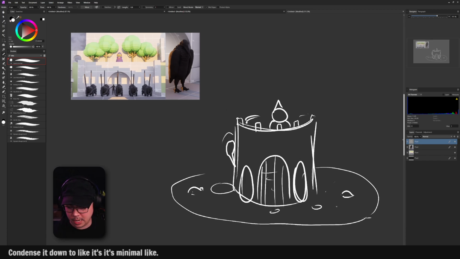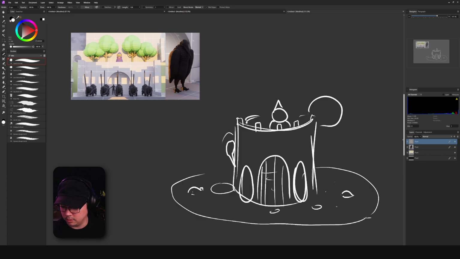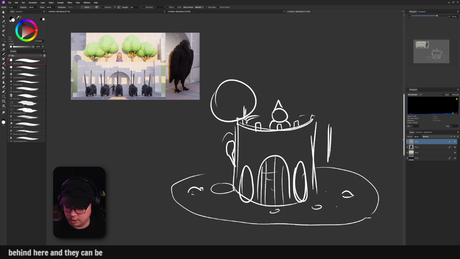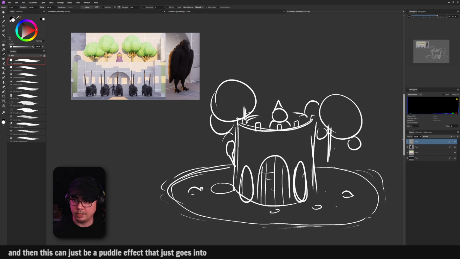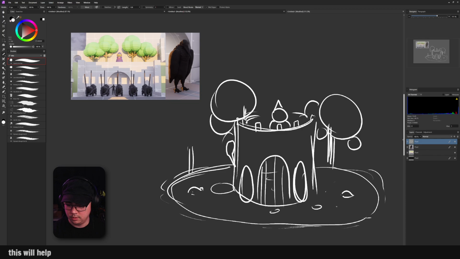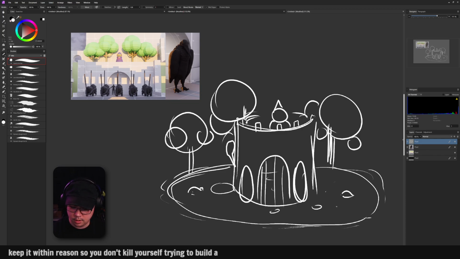And these trees that you have back here, those are perfect for compositional building, right? So you can have a tree here and a tree behind here. You can be using those spheres to build the frame that you want, right? And then this can just be a puddle effect that just goes into an alpha away. But this will help you keep it within reason, so you don't kill yourself trying to build a huge scene. I don't know if this is helpful.